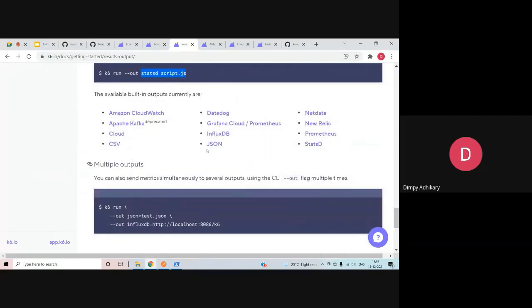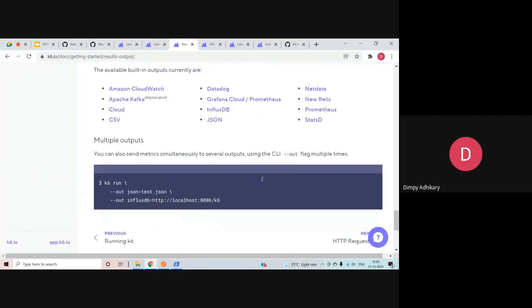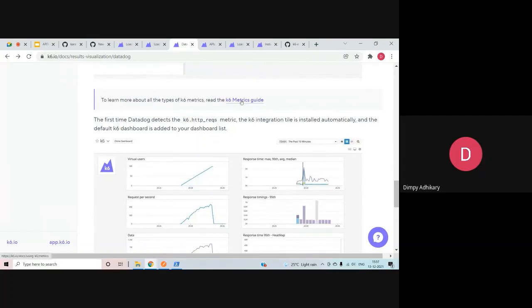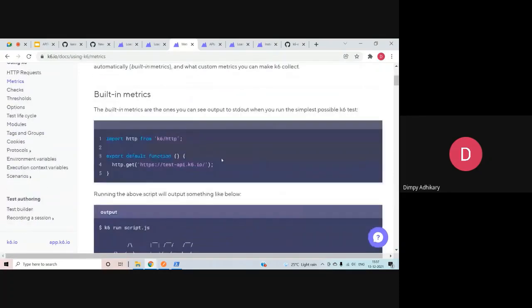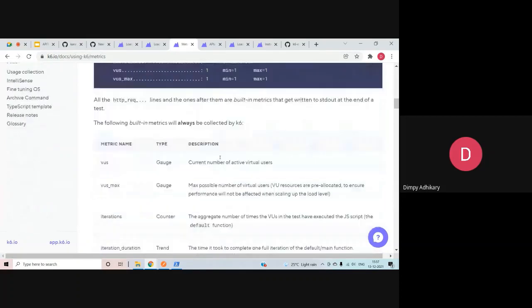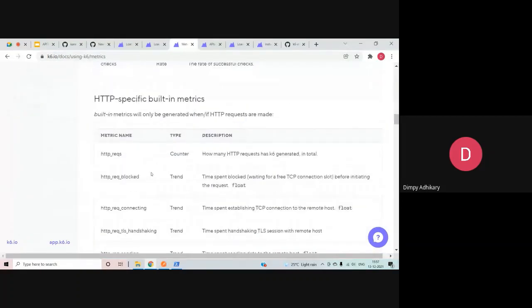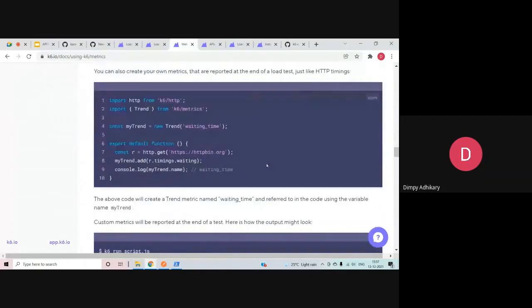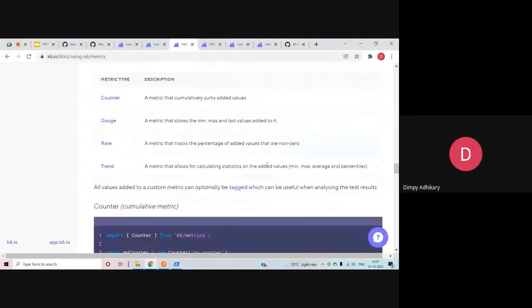These are the outputs: JSON, CSV, and Datadog also, and Grafana, you can post to. Suppose you want to post that output to InfluxDB, you are creating a separate DB for your performance log, so you can post it there. Here there is a K6 metrics guide, so you can see what all metrics are there, the built-in metrics. You can go through the document and maybe try a few things.